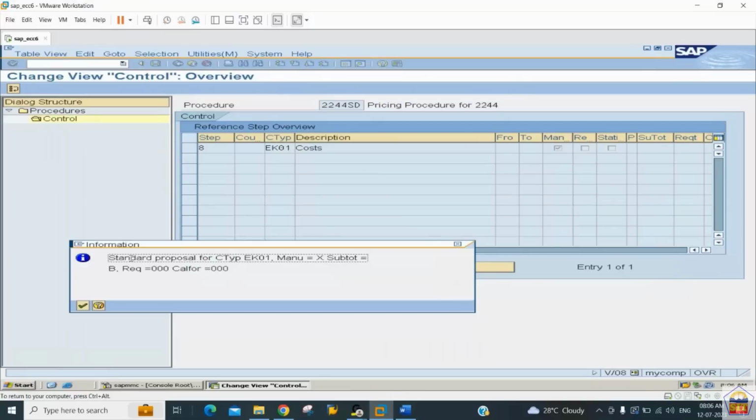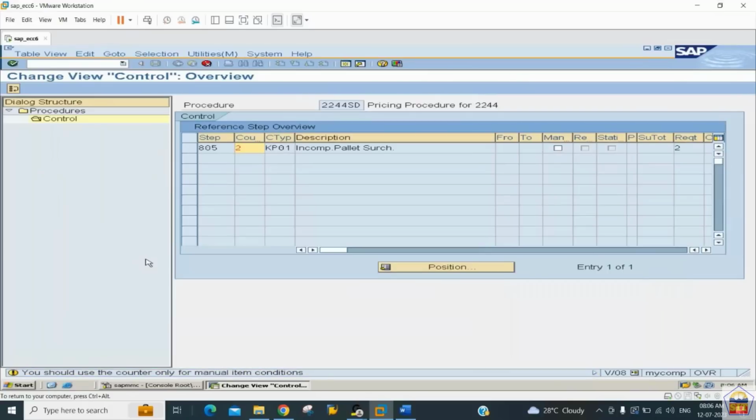So it will give you this message. Just press the enter button. Keep pressing the enter button until you have that last screen where the system will ask you to save it. Press the enter button.